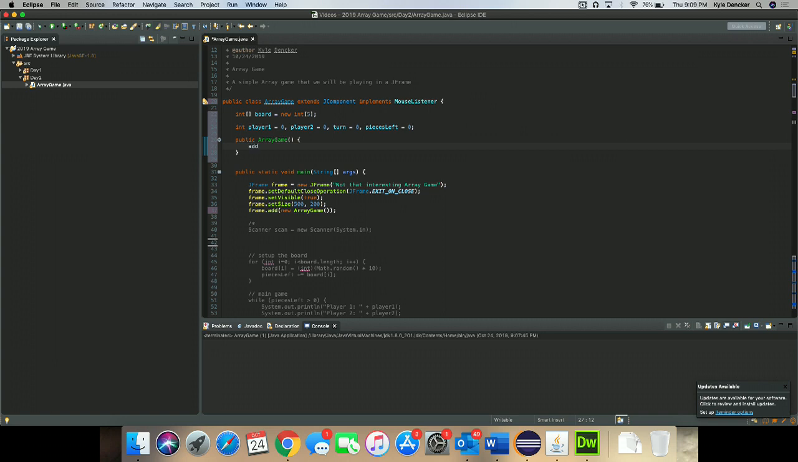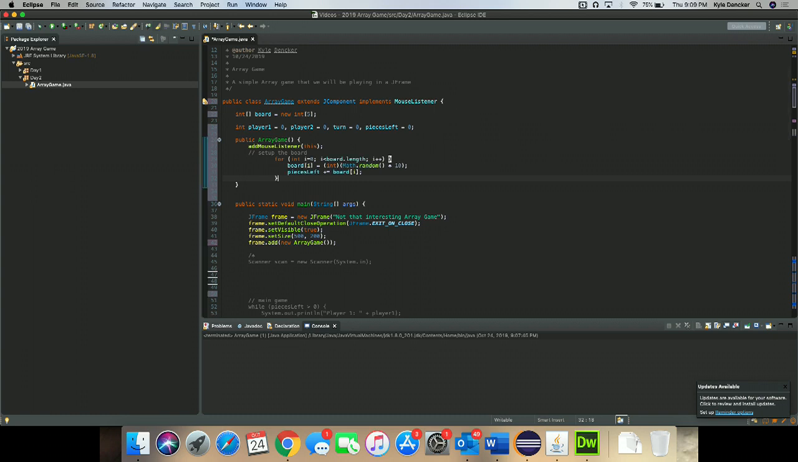So the first thing we're going to do is add the mouse listener, and then we're going to set up the board. Well, we set up the board down here, so we're just going to take it, cut it, and paste it. Now I'm going to move it back over. Great, we're done with that section.